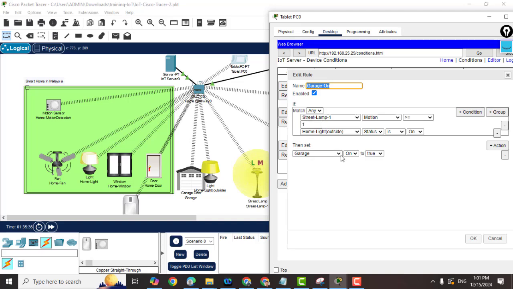Then the garage is on, is true. Also the home light outside: that means if it's on, my garage will also open. I make it like this, but you make your own scenario, up to you. I only need to show you the way how to do it.